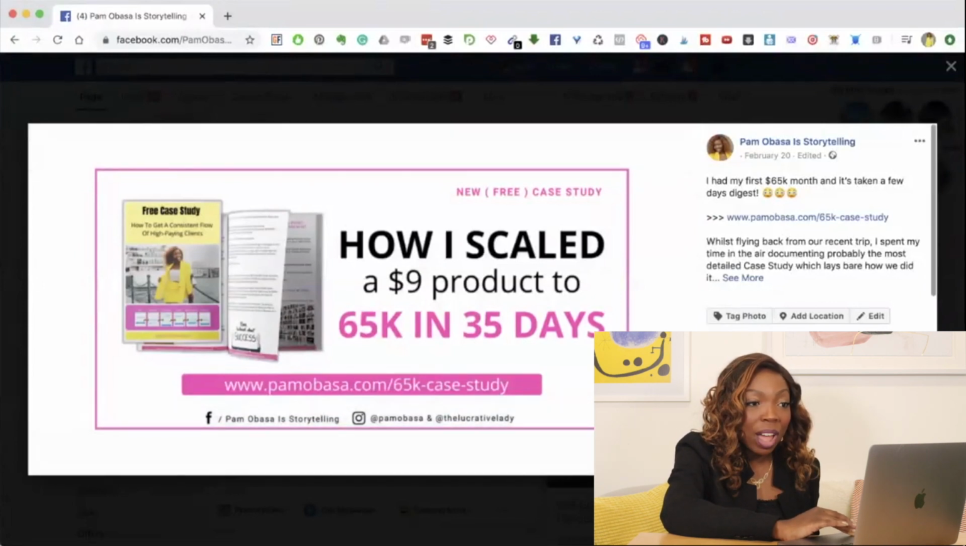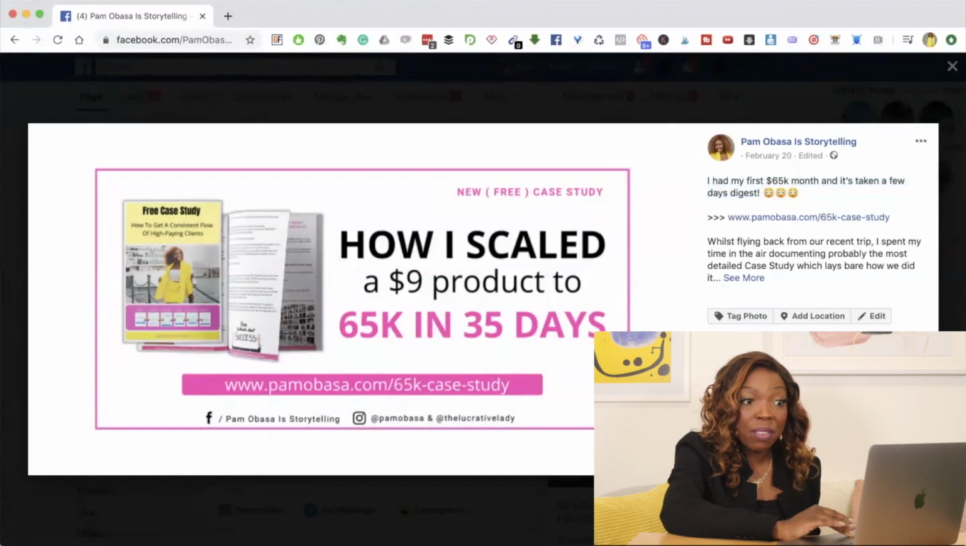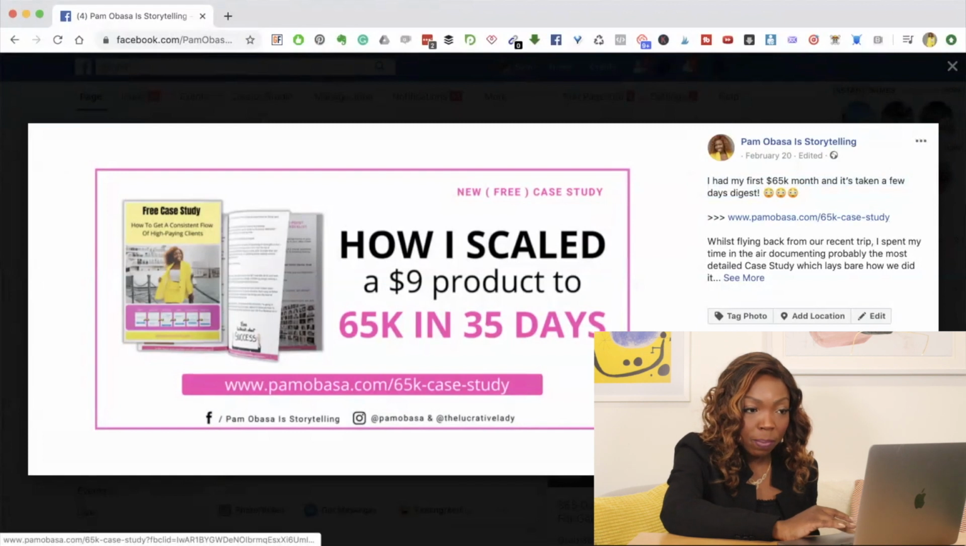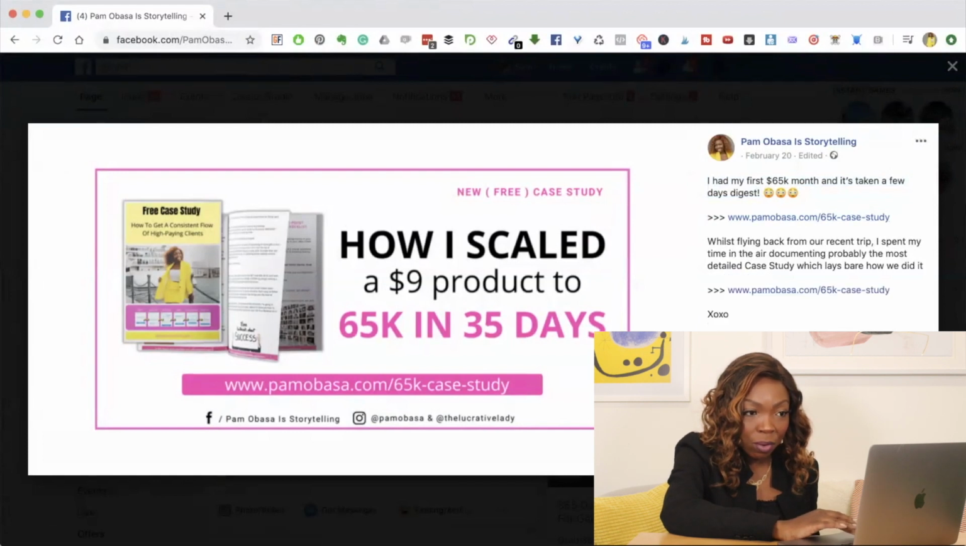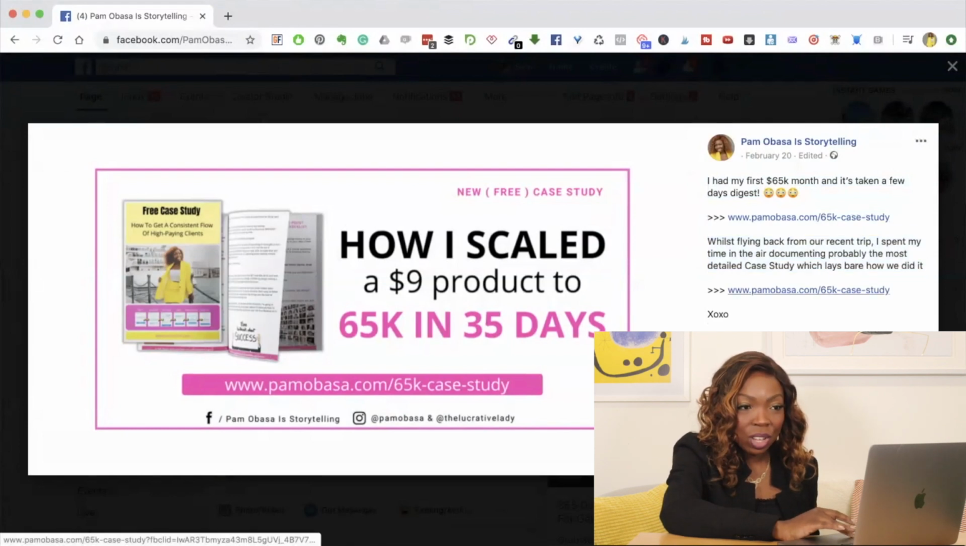And so you can see right here, I've put in something of curiosity. This was when I had my first 65K month, and it's taken a few days to digest. I've used some emojis to really bring in some attention. And then straight away, I've got the link before I have another paragraph of text. And then, of course, I have the link again, right? So I put a paragraph in here.